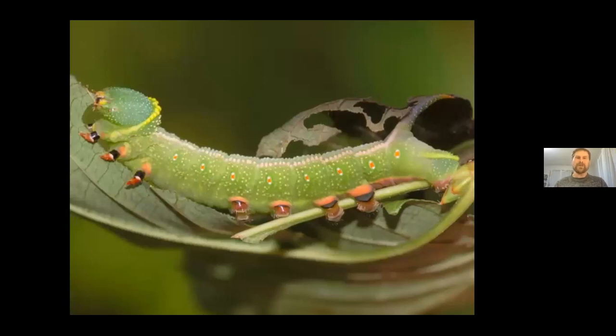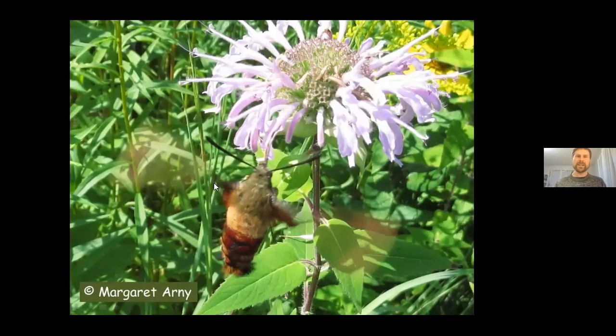One other viburnum-feeding caterpillar I encountered when I was trying to raise those leaf miners was this hornworm, which turns out to be the larva of the hummingbird moth, a common visitor to bee balm and other flowers.